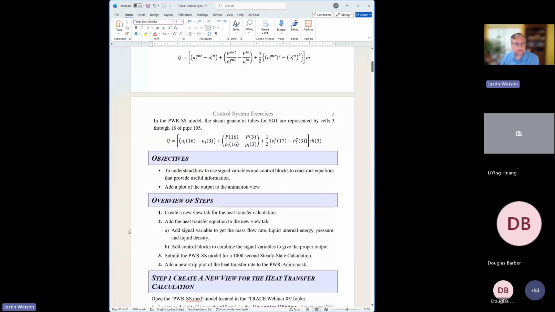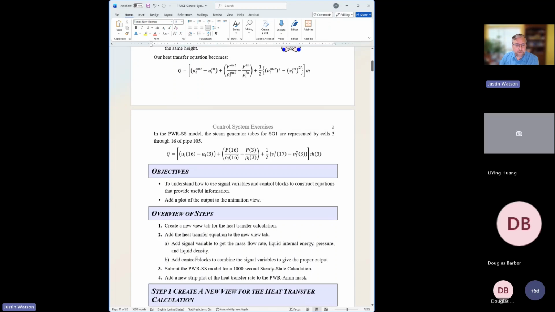The first step is to create a new view tab to actually create our heat transfer calculation in. Then we're going to add the heat transfer equation to that new tab, so adding all the signal variables and control blocks in order to construct this equation. Then we'll run a steady state calculation for 1,000 seconds. Once that's done, we'll add a new strip plot in our animation mask to view the results.